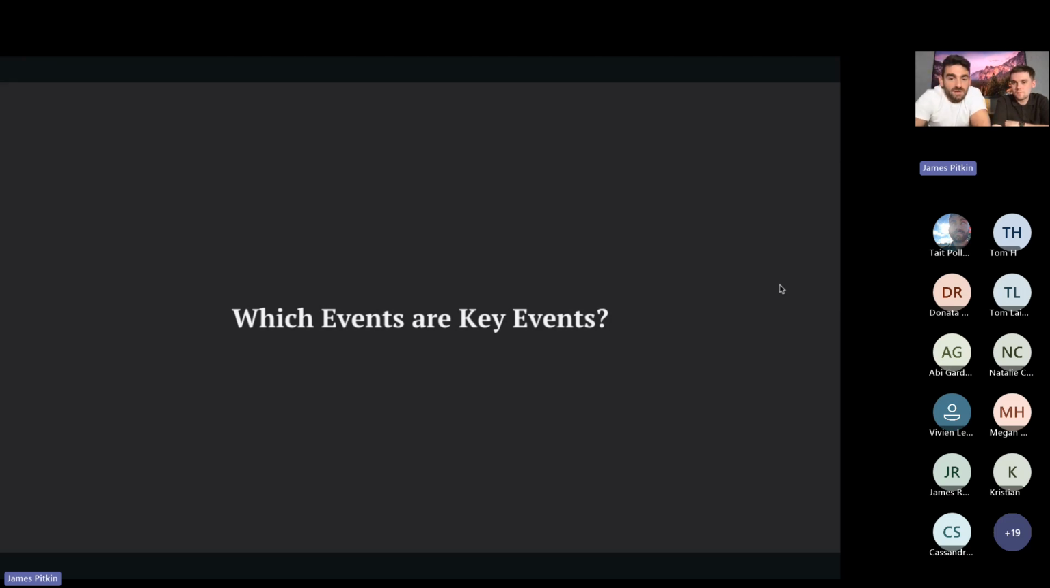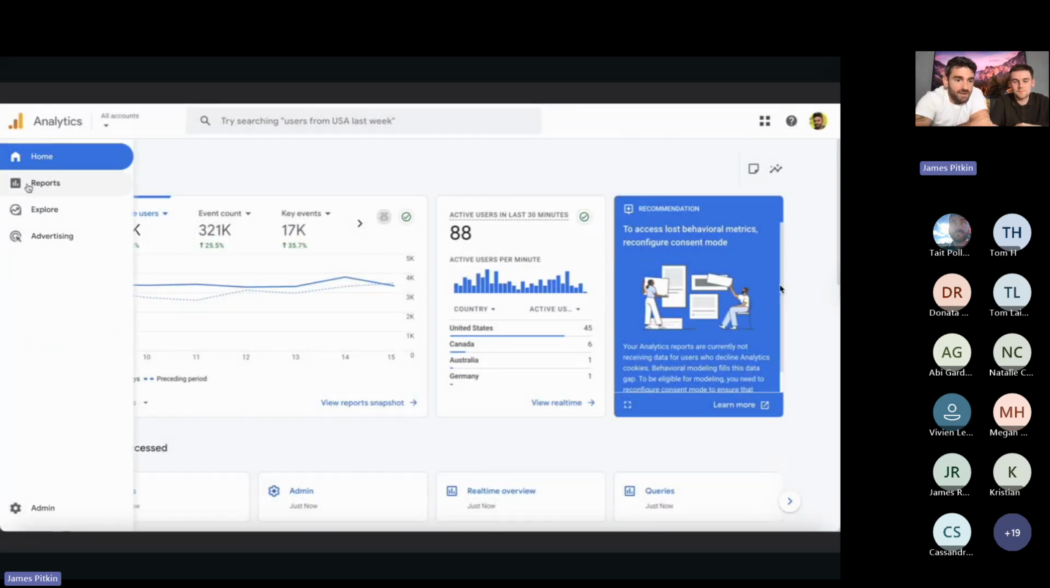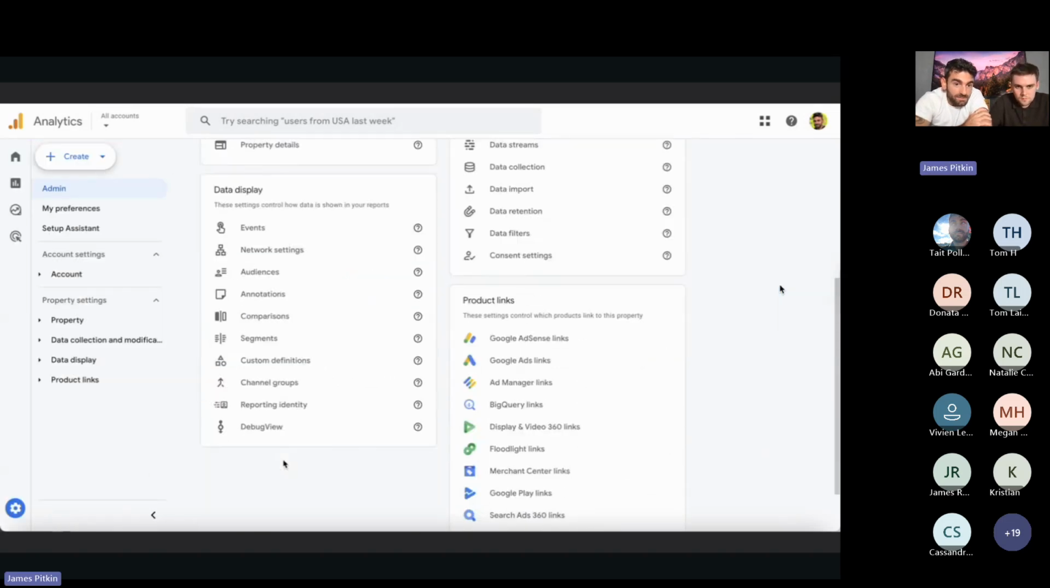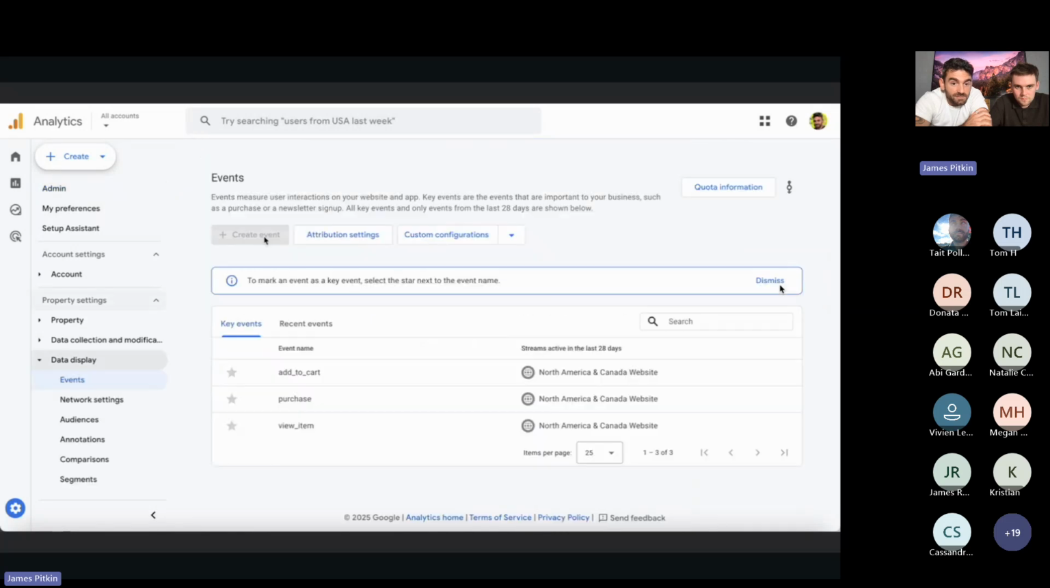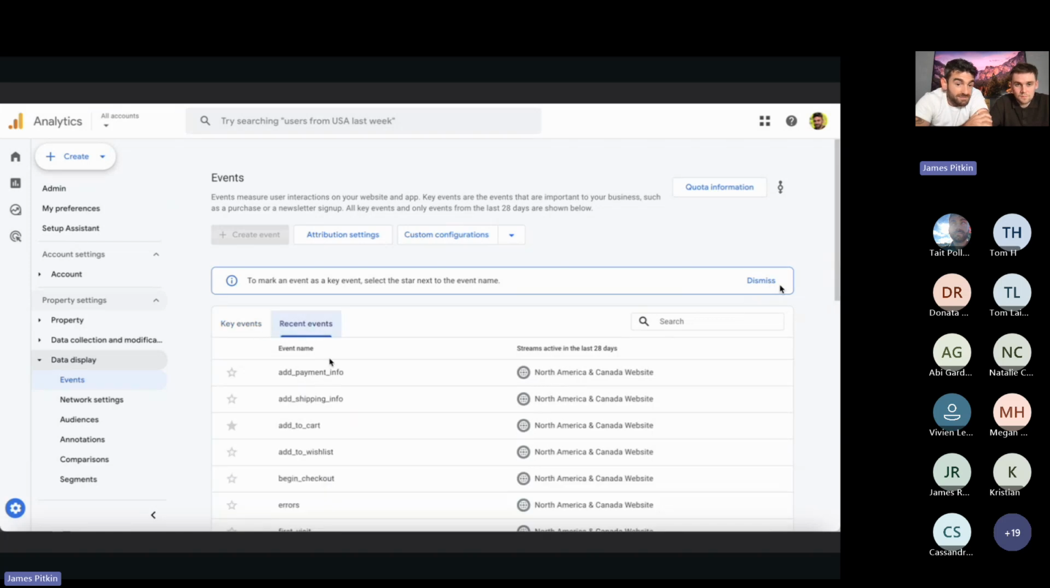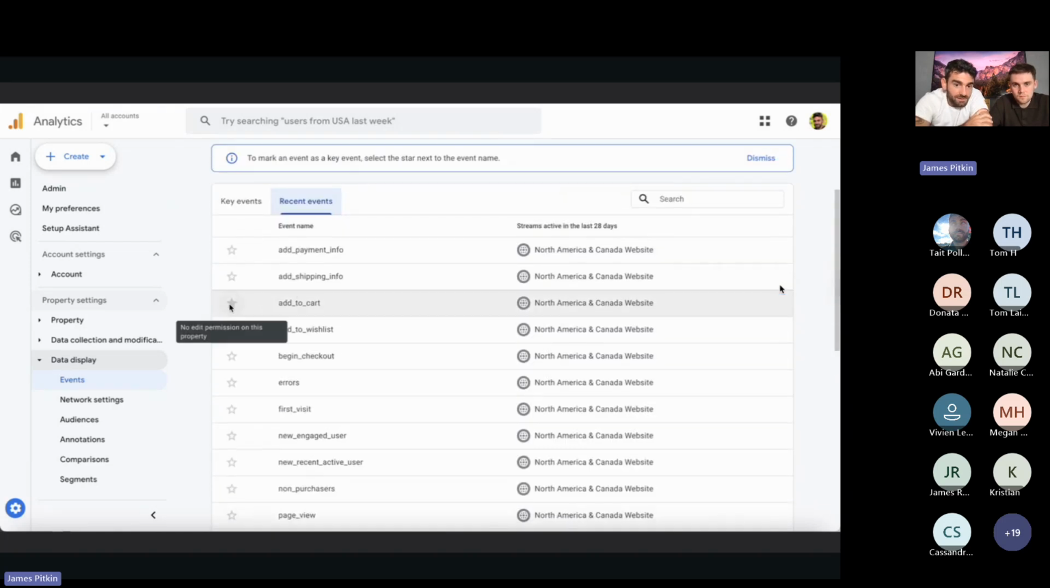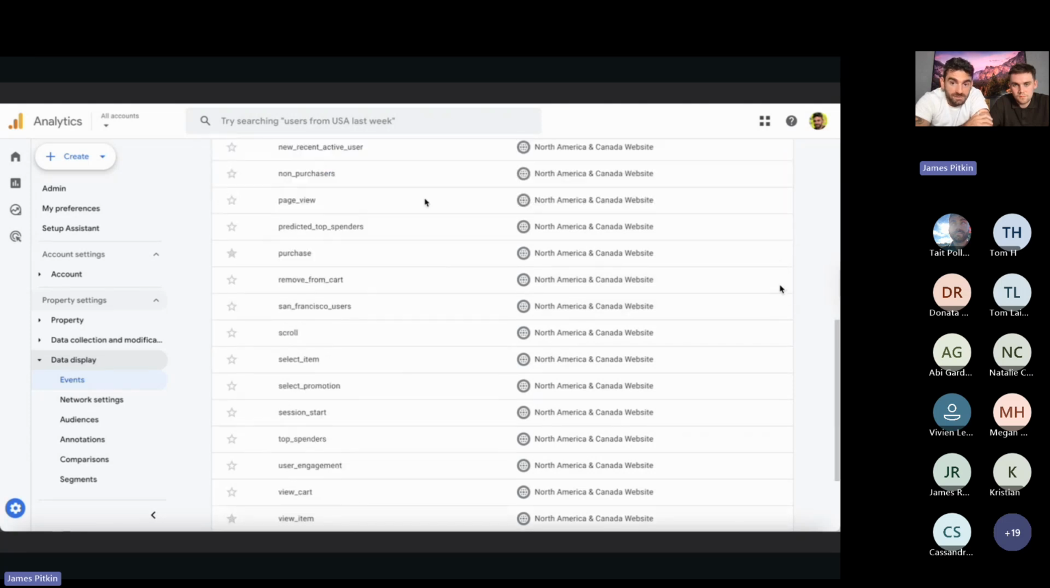So here we're going to show you how to mark down events as key and also explain a bit more about what they are. So there's a little video I made. So instead now we're going to go to admin, and then we're going to go to data display and events. And you can see here we've got add to cart, purchase, and view item. So those are the default ones, but these are all the other ones that the platform is sending over to GA. And you can see where it's starred, they're marked as key events.